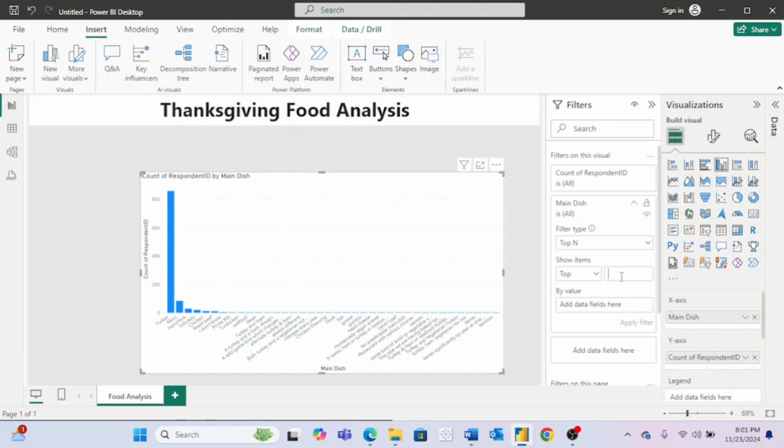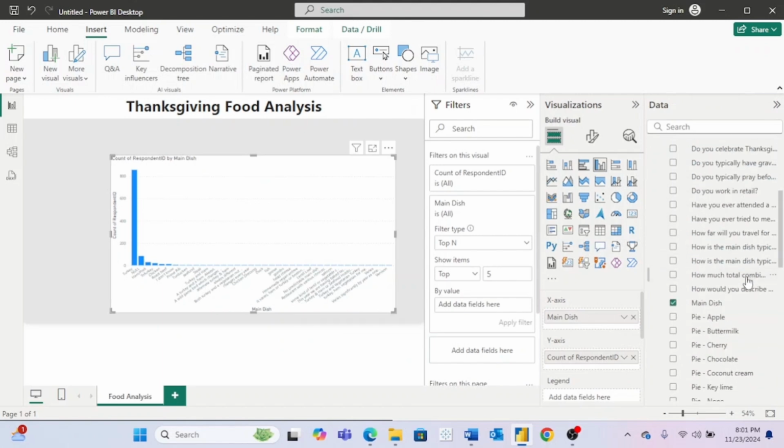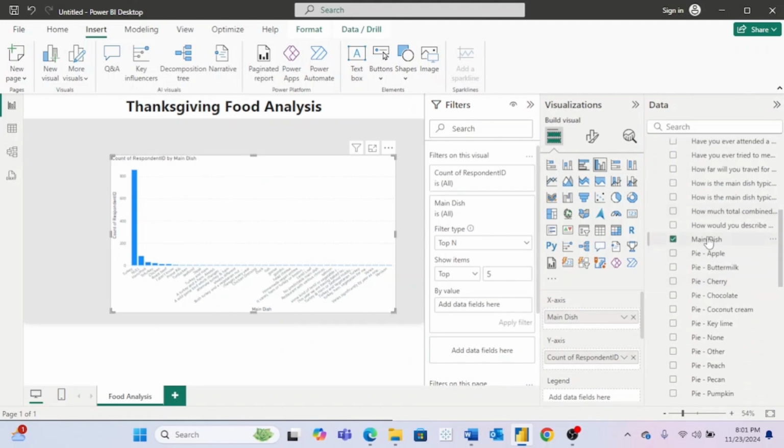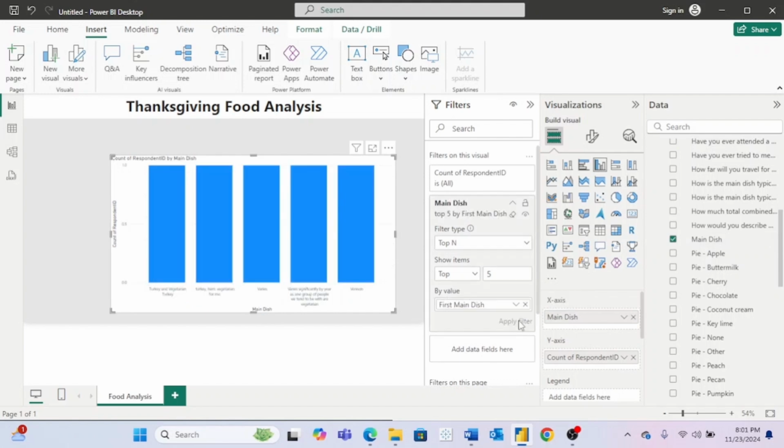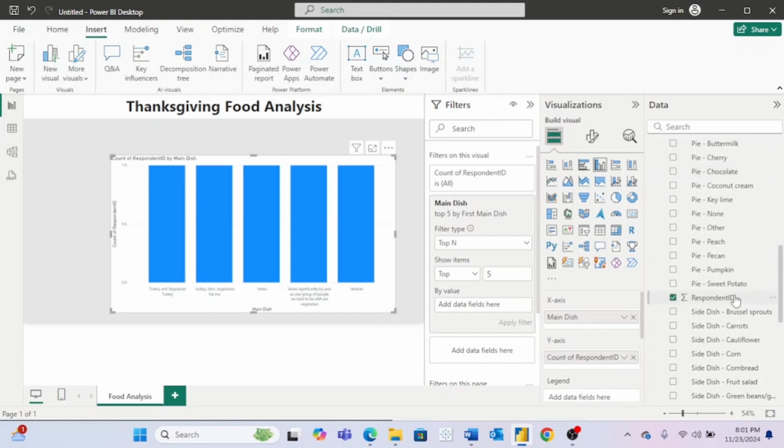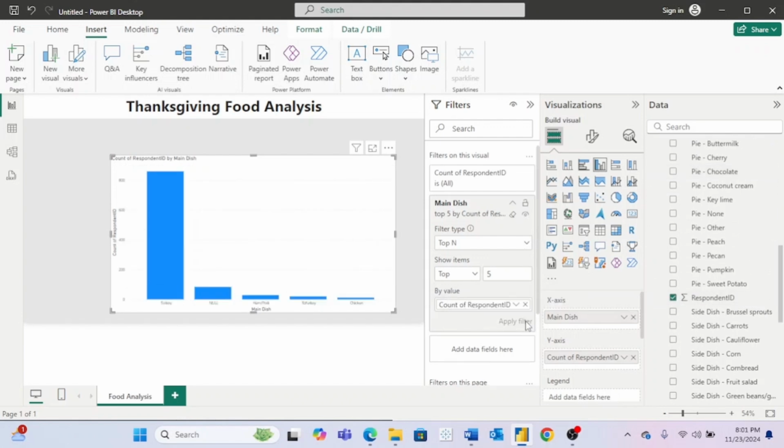So we're going to choose top 5, and then let's come over here, and again, sometimes I just have to play around with things. I think I need to put main dish here. Let's see if that worked. And no, that did not work. So let's exit out of that. And I know now I need to put the respondent ID so we get a top 5 count. And actually, I don't like that null is one of the biggest, so I'm actually going to do something totally different with this. So let's scratch that.